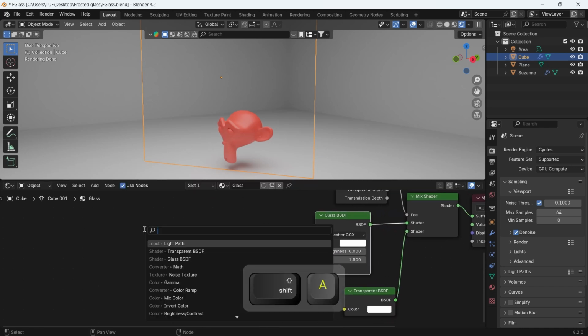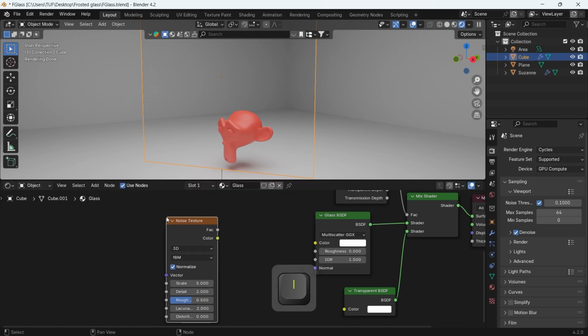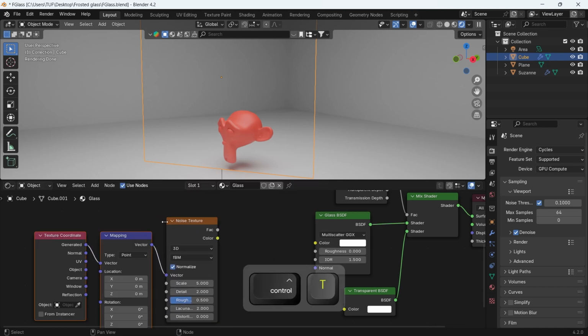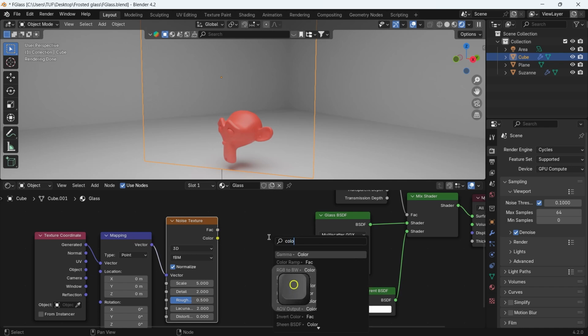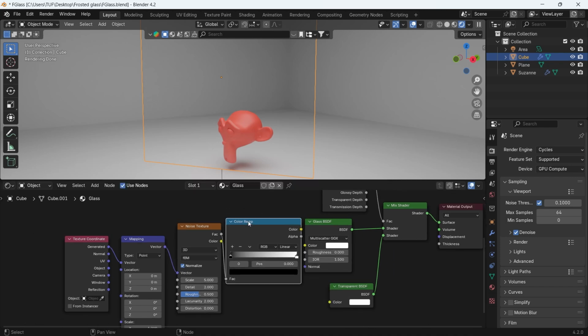In the roughness, we need a noise texture with the mapping and coordinate nodes. So just add the noise and click Ctrl-T on it to get the entire pack. Now the noise factor will go to the roughness through a color ramp for better control, so add one and connect the ramp color as shown.